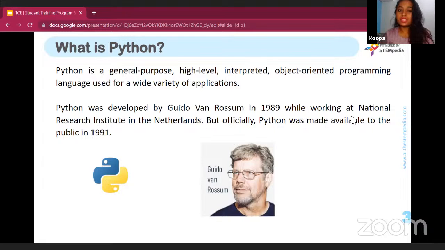So these are very important features of Python which make it stand out compared to all the programming languages. Now let us understand who started or who invented it first. This Python language was developed by Mr.